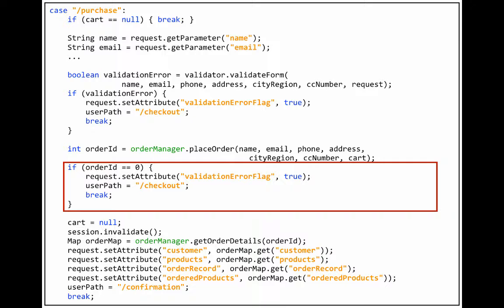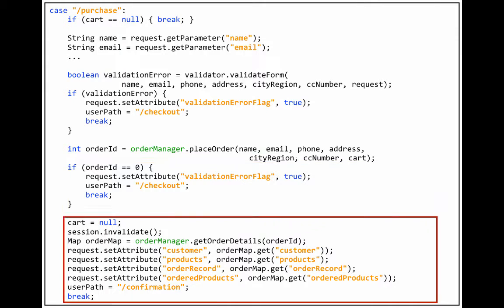Finally, if everything goes well, that means the transaction has been successfully processed. When that happens, the cart is nullified, the session is reset by calling the invalidate method, and the getOrderDetails method is called with the order ID obtained from the place order method. The getOrderDetails method gets information from the database using session beans and entity classes and returns the information in the form of a map. The code you see here puts the information into request scope attributes so that the confirmation page can display them.